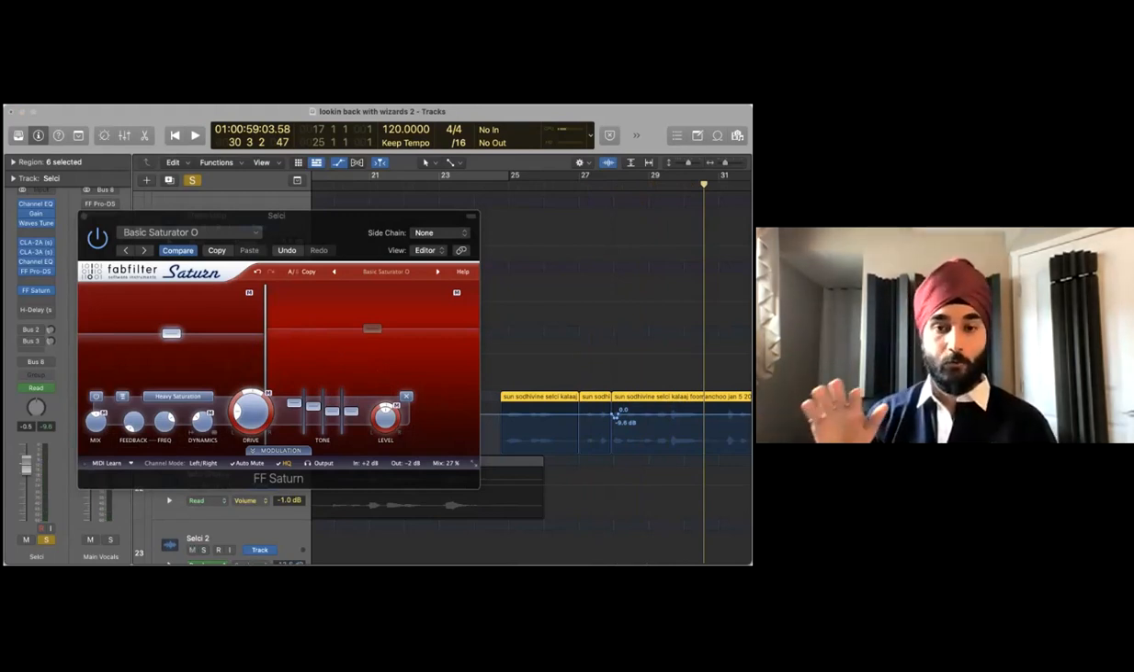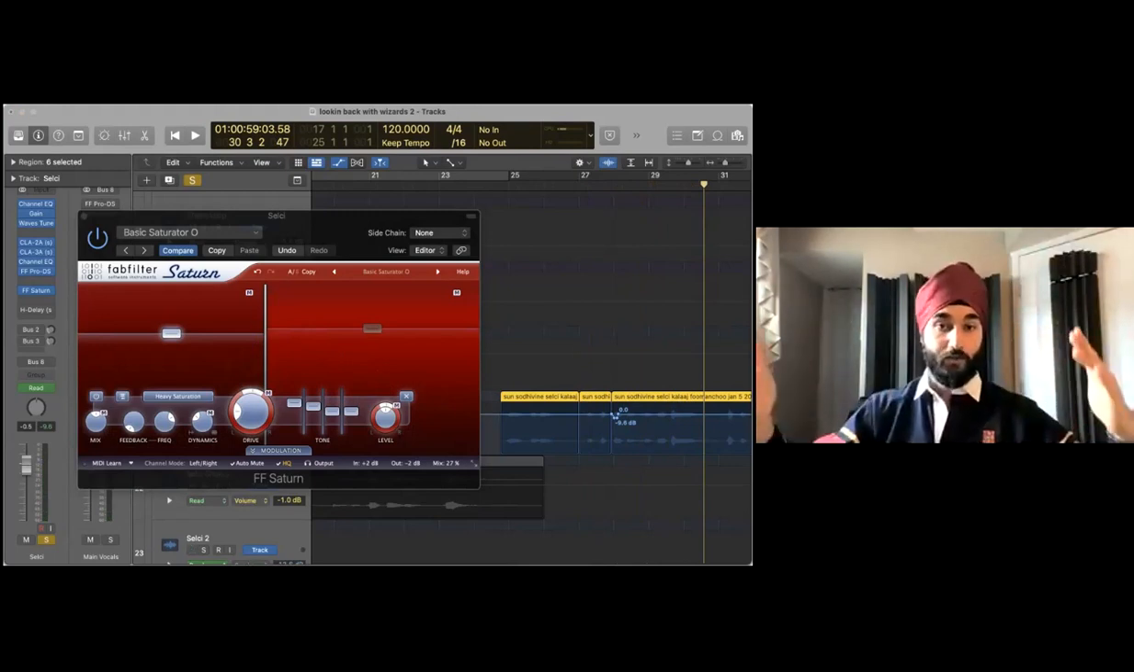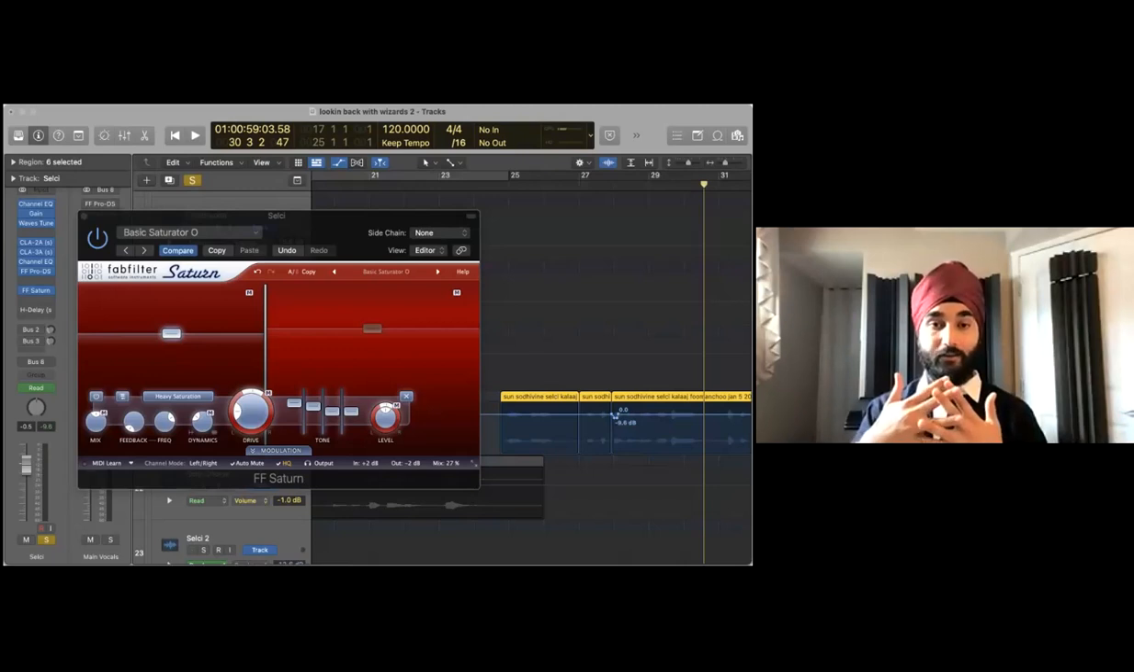One thing I do want to mention, though, right now we're doing everything soloed. If I was doing a real mixdown, I would never do it like this. I would turn everything on and listen to it with respect to all the other parts of your song. Because again, coming back to the first slide, you're trying to mix everything together so that it sounds good together. It doesn't matter how it sounds soloed. It needs to sound good when it's all fit together.